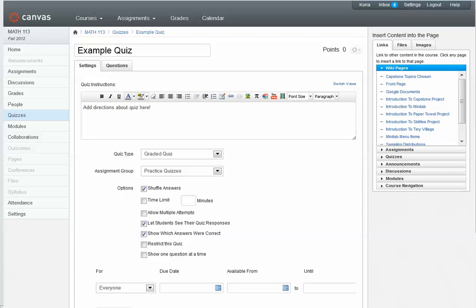Graded quiz is what most of you will be using, but there is a practice quiz which doesn't get graded, an ungraded survey, which there are no right or wrong answers, but you can give the students points for just completing it, and a graded survey where once again there's no right or wrong answers, but the students get credit for doing it. But most of you will probably be doing graded quiz, which is what I'm doing.